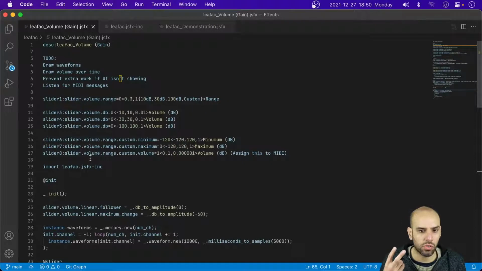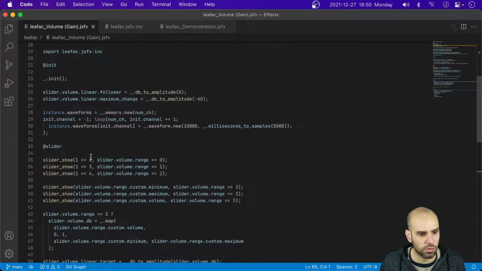I said that I want to draw two waveforms per channel. So I want to draw the waveforms, the inputs and the outputs.